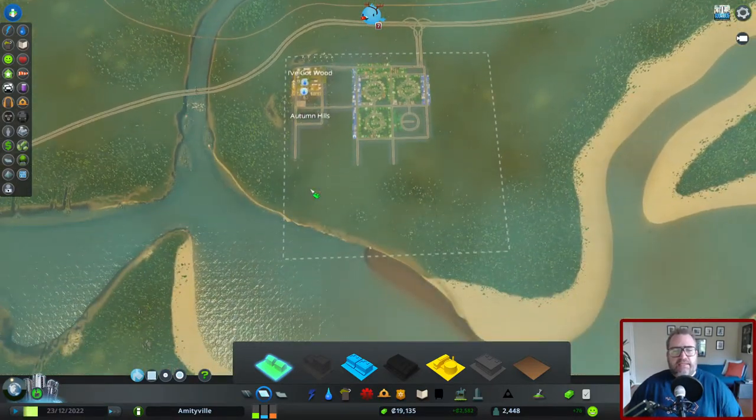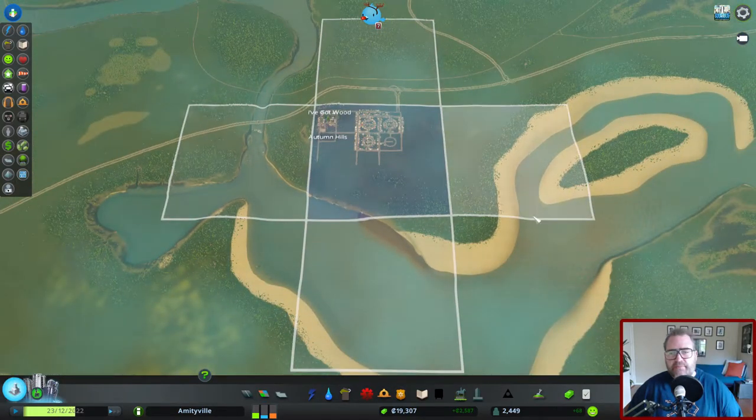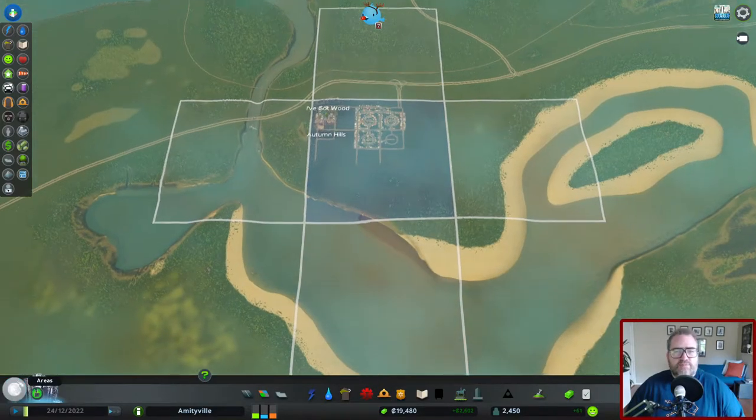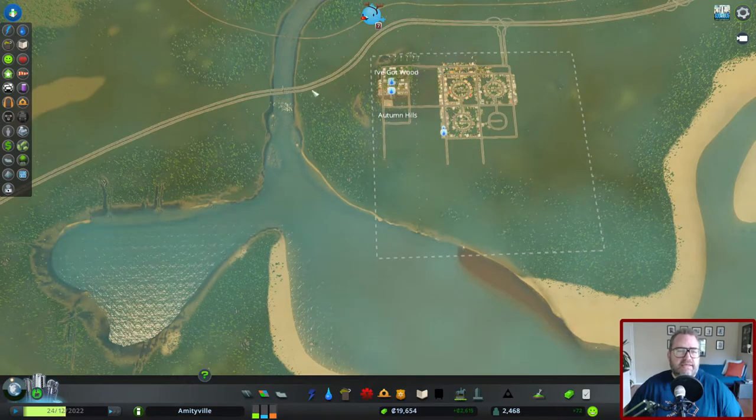Should I expand? I can expand, right? Yeah, I can buy one area. I don't need it yet. There's plenty of room where I am, but I do like the idea of moving over here.